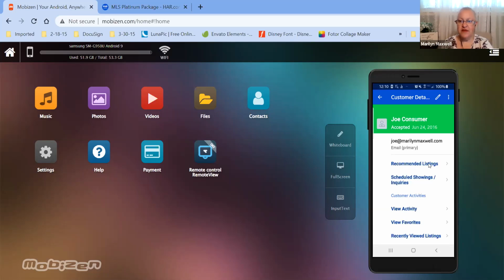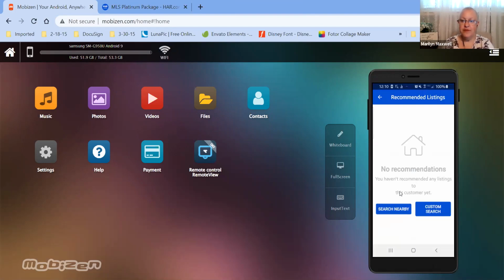Recommended listings is something that you can do. You can send them recommended listings. Perhaps they're searching for a townhome in a certain price range and you know of one that's been on the market quite some time. So you feel like maybe you could negotiate it down into their price range. That would be a reason to recommend a listing. Once you tap on recommended listings, you can either search nearby or use the custom search feature to put in an address or MLS number to find that property and recommend it to them.